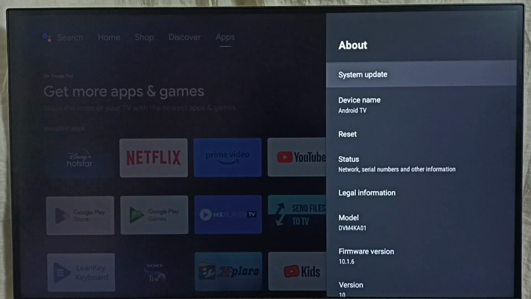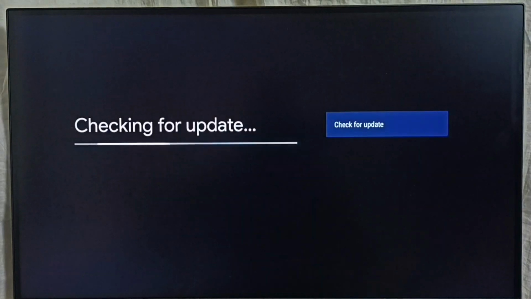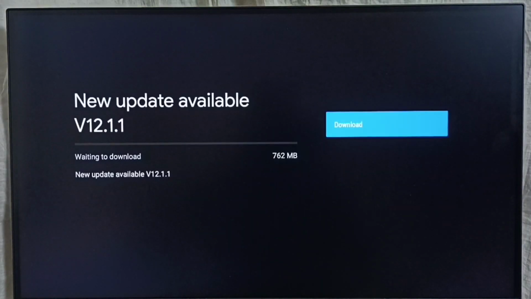Go to system update. Select it. Now it's checking for update. Please wait. Okay, done. It shows new update available. Version of new update is 12.1.1. Size of the update is 762 MB. On right side you can see one download button. Select that button. That way we can download and install this update into this TV.